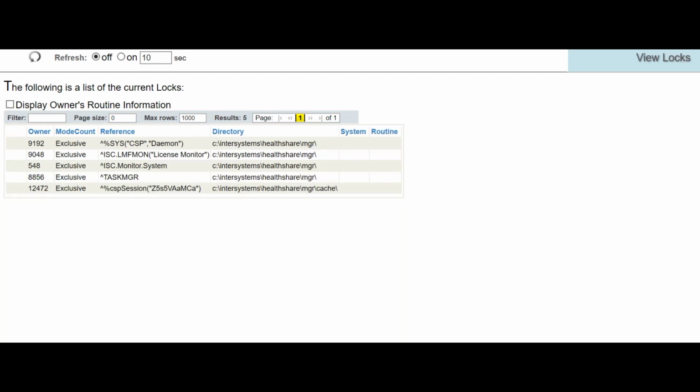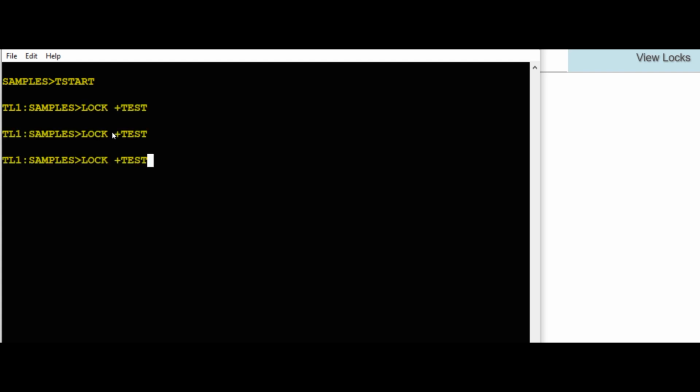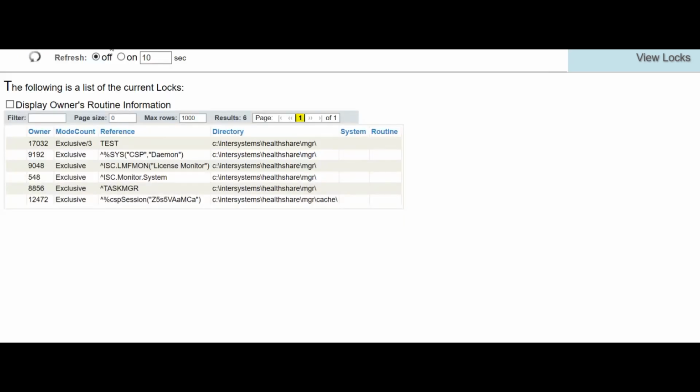Now let's see how normal incremental locks behave in transaction while unlocking. So I am in terminal 1 and we will start a transaction. So we will write tstart. Now we will add 3 incremental locks on test. Note, this is non-escalating lock. In View Lock page, we can see exclusive /3 lock is applied on test.